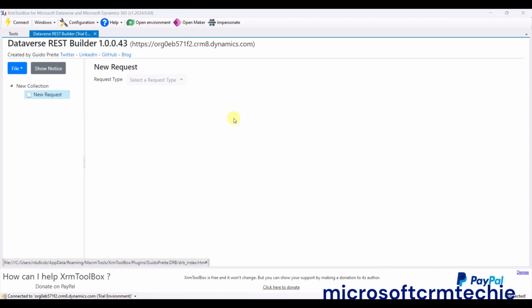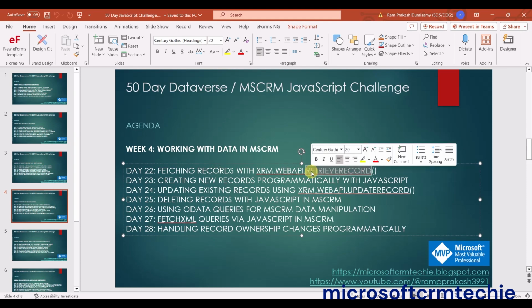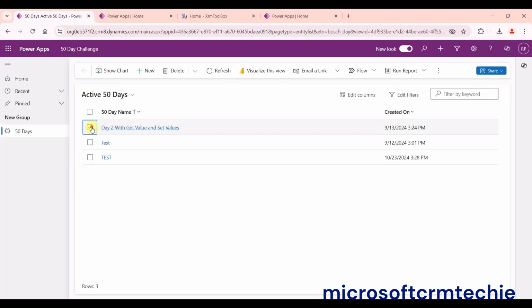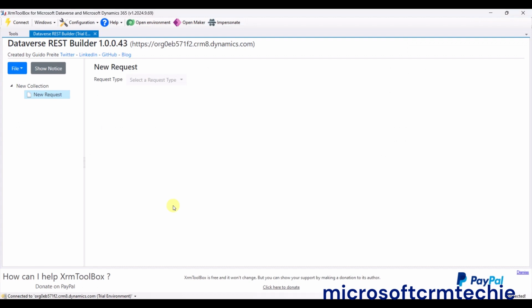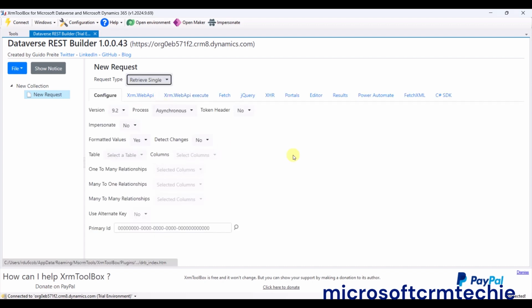As per the PPT which I just showed, the first thing we are going to use is retrieve record. What is retrieve record? Retrieve record lets us retrieve only one record at a time. Retrieve multiple is for multiple records, retrieve is for one record. So now we will see how to easily retrieve one record. I'll create a request, and here it's retrieve record, of type retrieve single. I'll select retrieve single.